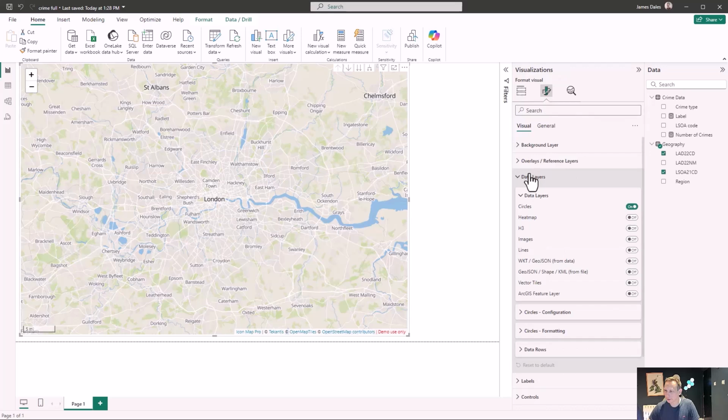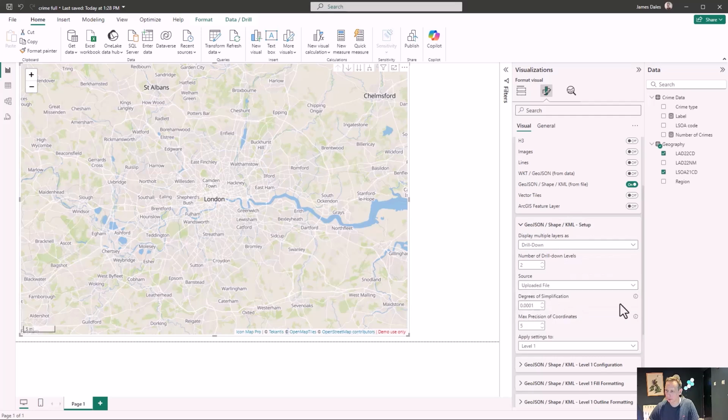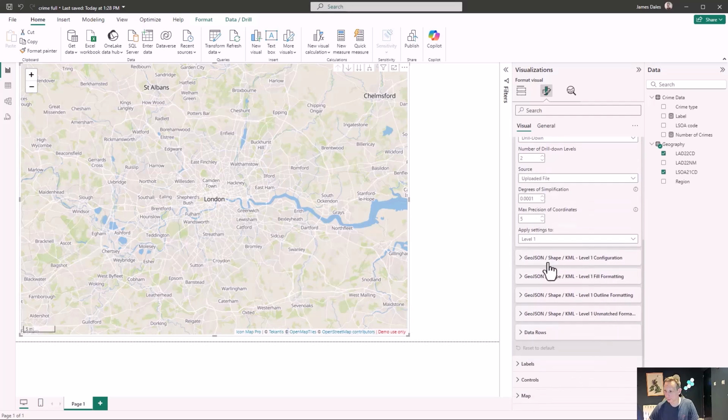So let's go and configure it. So we don't want circles on our map. We're going to bring in shapes from a file. We're going to have drill down. We're going to have two levels, and we're going to upload our files into the Power BI report. So let's configure level 1 first.